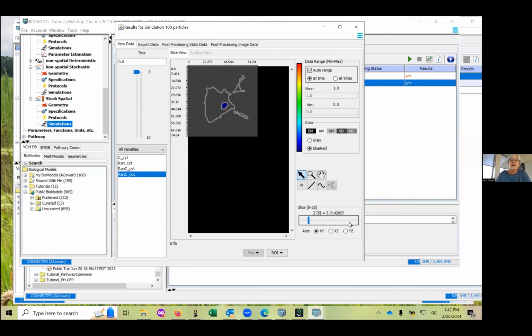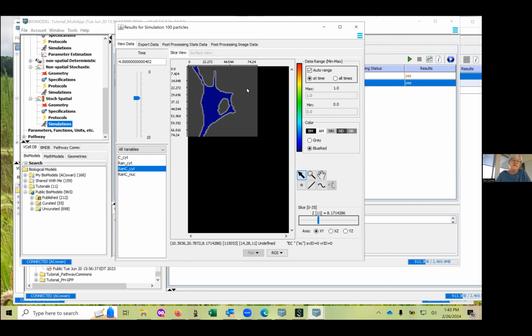So at the beginning time, there should be 100 of them. If I counted up all those dots, there would be 100 molecules. And over time, they're going to come out into the cytosol. And you will see, if I look at RAN-C in the cytosol, now you will start to see some dots in the cytosol. Obviously, this doesn't provide all that much information.